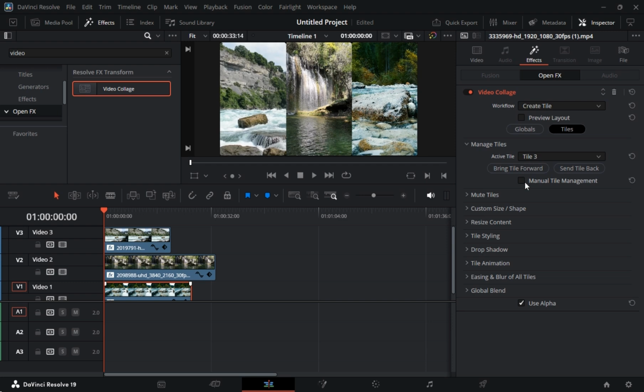If something seems off with your footage, you can go to the globals tab and adjust the position of any clip. You can also use the inspector panel under the video tab to fine-tune the X and Y position of each video until everything is perfectly aligned. And that is everything you need to know about how to create split screen effect in DaVinci Resolve.